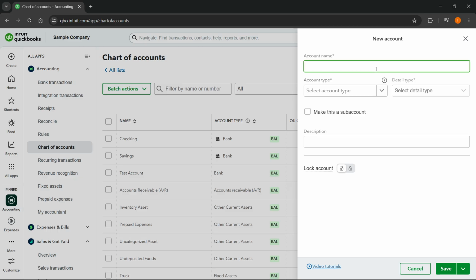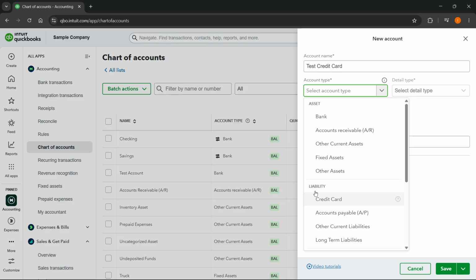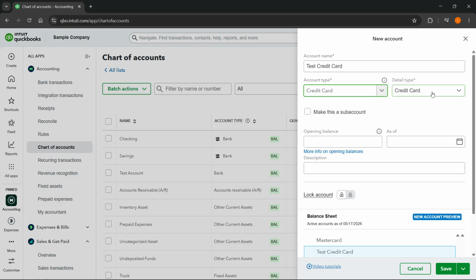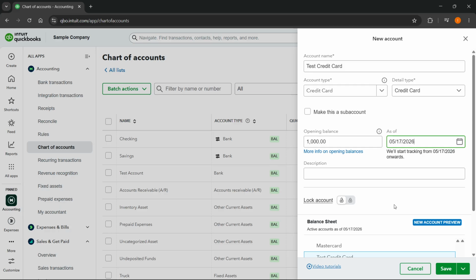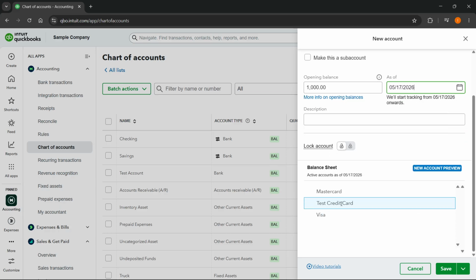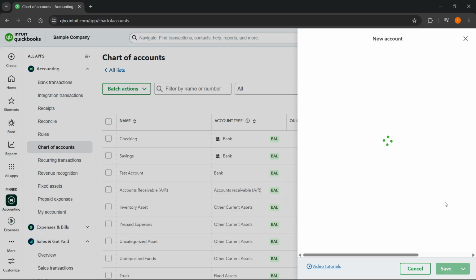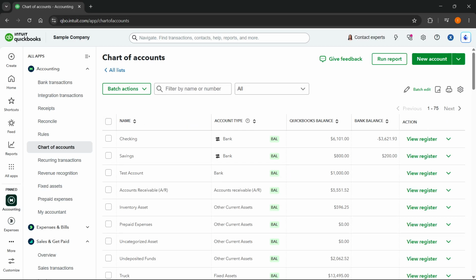So for example, I'm going to do like test credit card like this. And then you can select the account type. And over here, of course, you want to do liability credit card. Now, when you do that, the detail is going to be credit card. You can put on the opening balance like that. And then, of course, the date as of, I'm going to do today. And you can add a description, stuff like that. And then click on the save button. And that's going to add your credit card as well, okay?